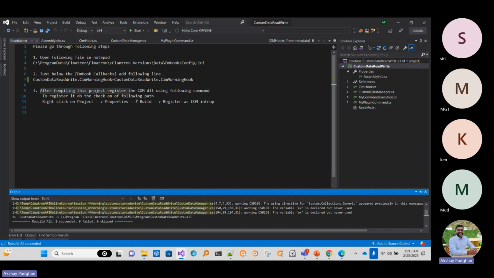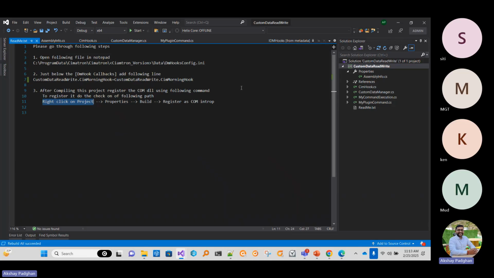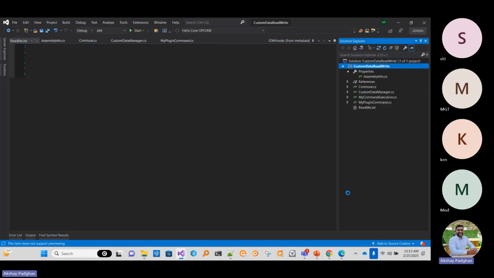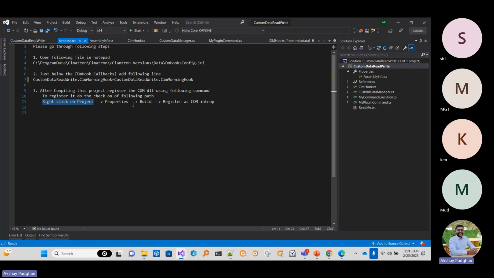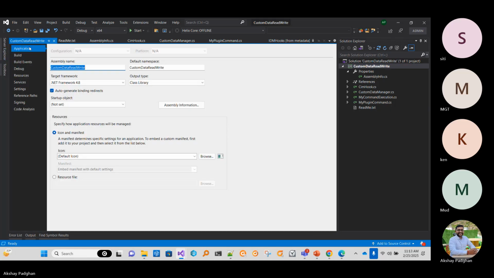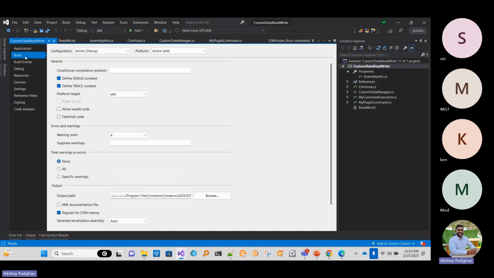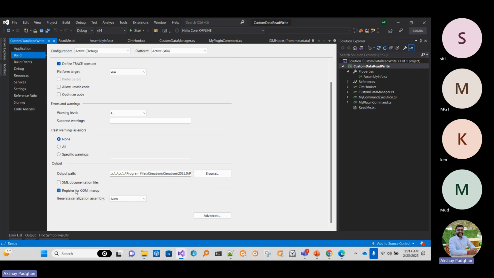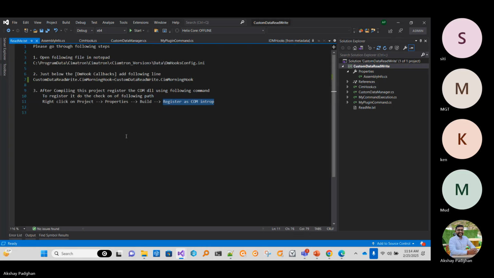It succeeded. Register the COM DLL using the following method. To register, do the check on the following path. Right click on the project, then properties. Next, go to Build and check Register for COM interop. Here is the build, and you can see Register for COM interop.